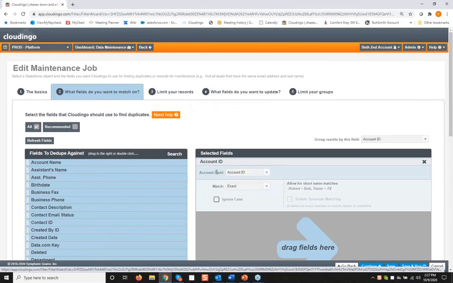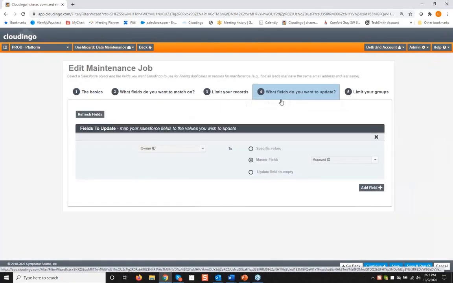And it's when you add that field in, and these are going to be your contact fields, and then you choose, and it guides you right here to what account fields we want to match that to. And so we're matching the ID. And then what we want to do is update the owner on the contact to be the same person as our master field, which is our account ID.